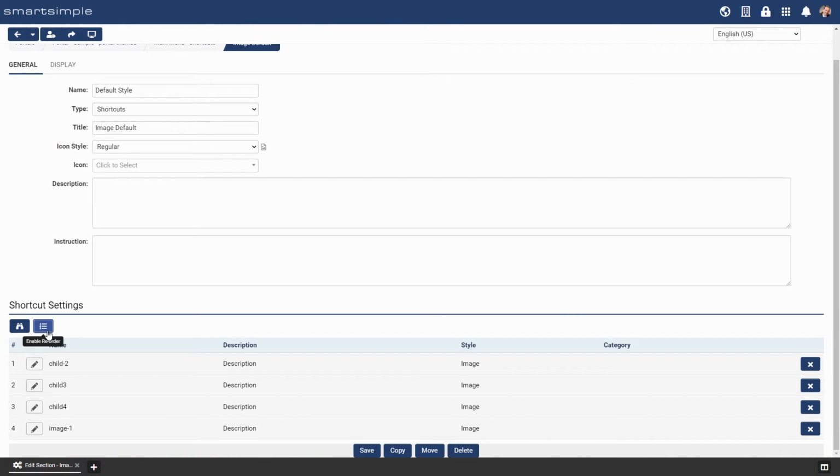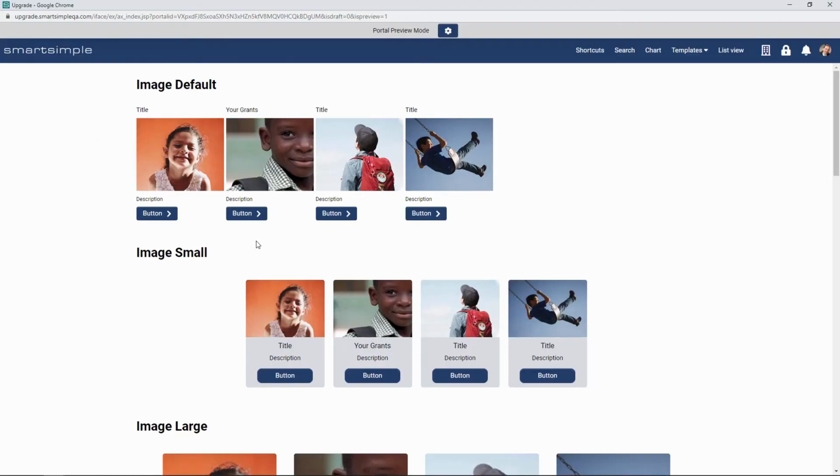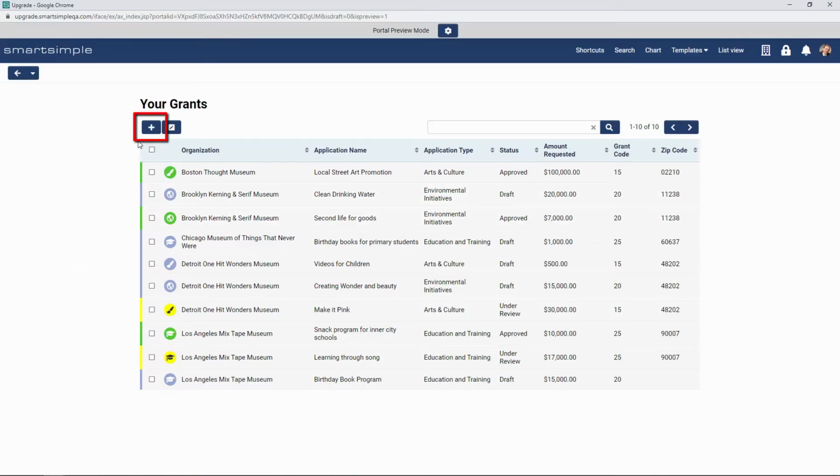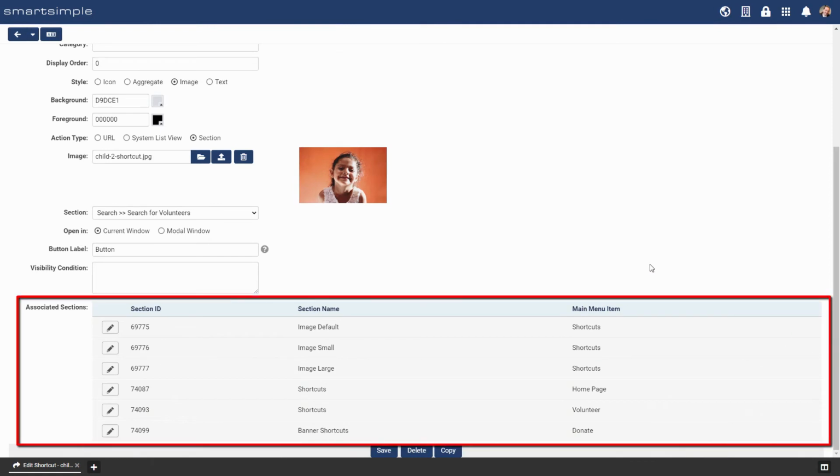There were several enhancements around portal shortcuts. First, you can now control the order of shortcuts within a portal section. Second, you can easily make shortcuts that navigate to other portal sections. Third, you can easily create new records on lists that you've navigated to using a shortcut. And fourth, you can easily see where shortcuts are in use.